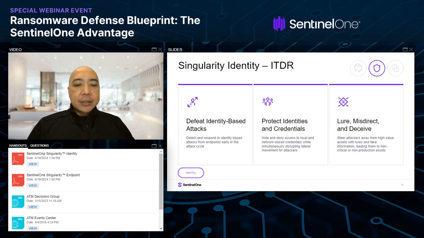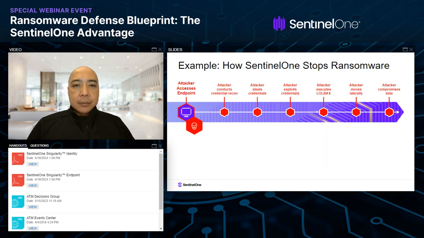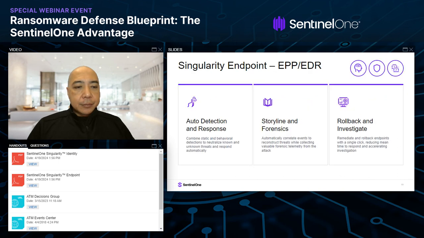And then the last piece is Singularity Endpoint. Now, Singularity Endpoint covers not only the preparation, but also the detection and the recovery phase. So it's automatic detection and response. We combine static and behavioral detection to neutralize known and unknown threats and respond automatically at the endpoint. I mentioned a little bit of that earlier.